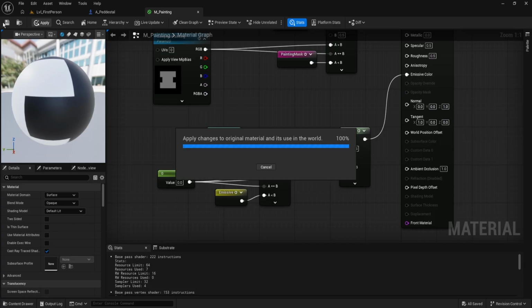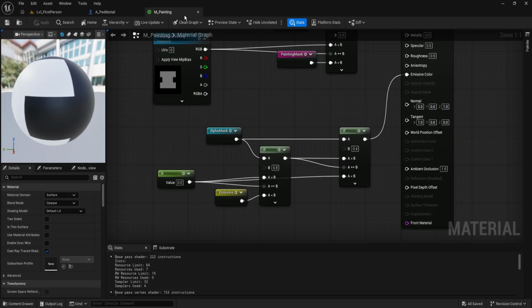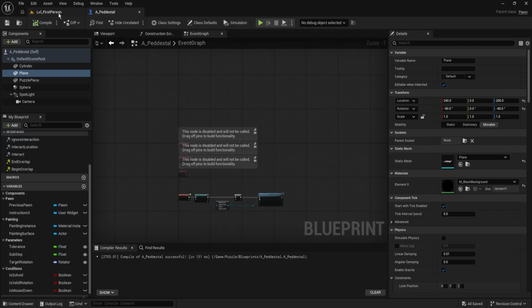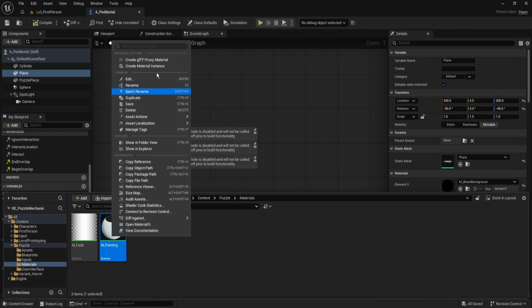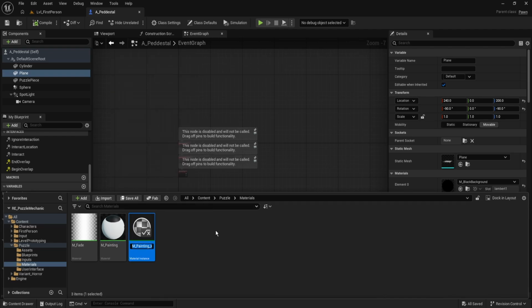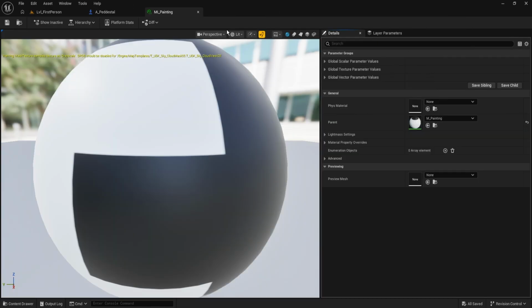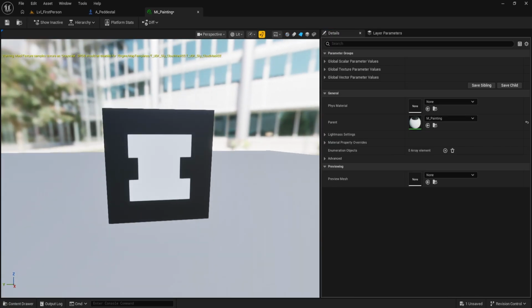We can apply this now, and we're going to make a material instance so we can see how it works. So it's actually clear what we just did. So right click on this and create material instance, MI painting. So we're going to double click on this, and we are going to put this on a plane so we can actually see it. So there we go, that looks a bit better.